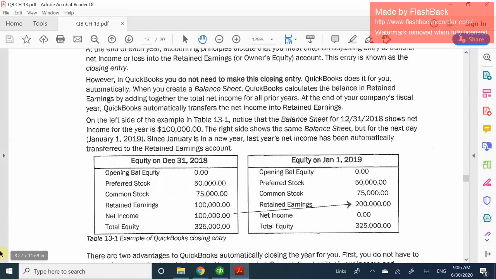So it really depends on your company. It's whatever you determine it as. Are you going to close your books out every month, every week, or quarterly? The accountant gets to determine and choose what works best for your company.